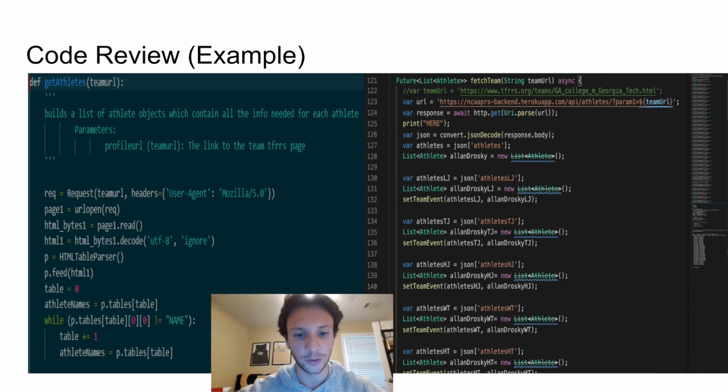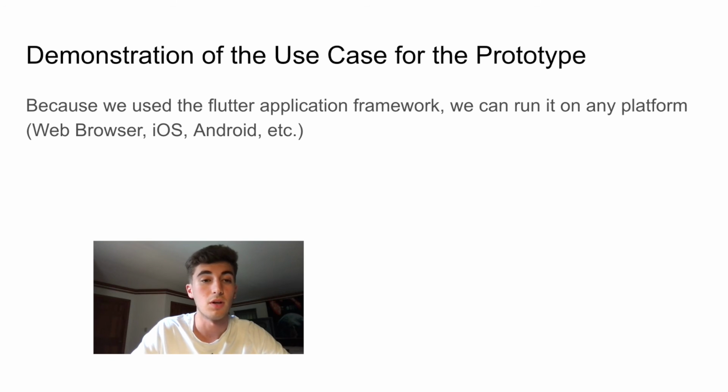The code on the right is an example from our Flutter on the front end. Here, the JSON response from the backend is being decoded and stored in a series of lists. These lists contain all of the athletes ranked by their personal bests in a given event. So now we'll share a demonstration of our MVP.